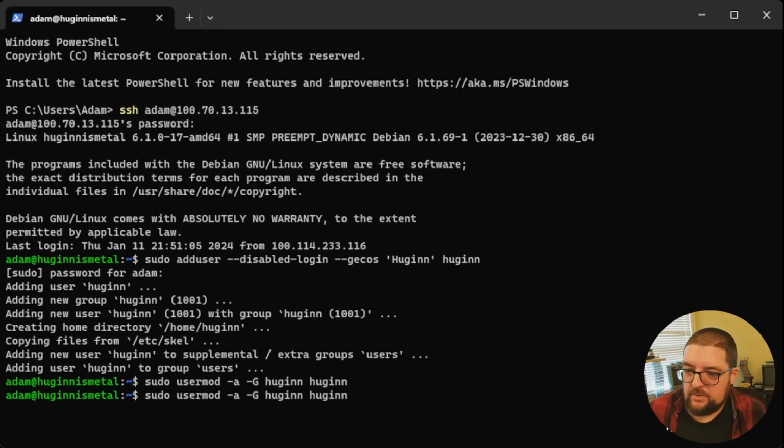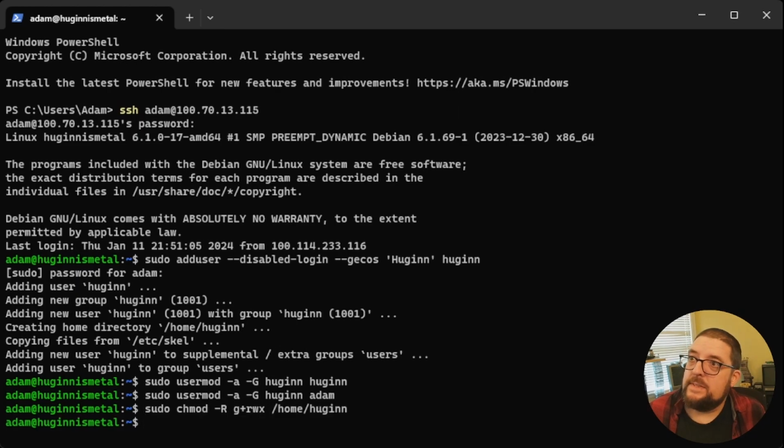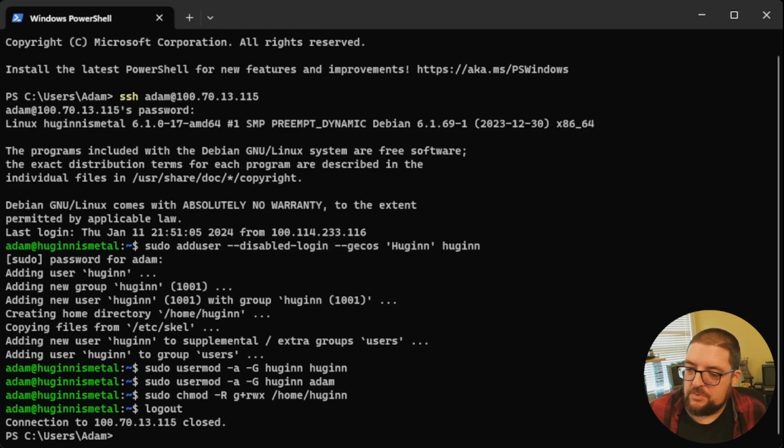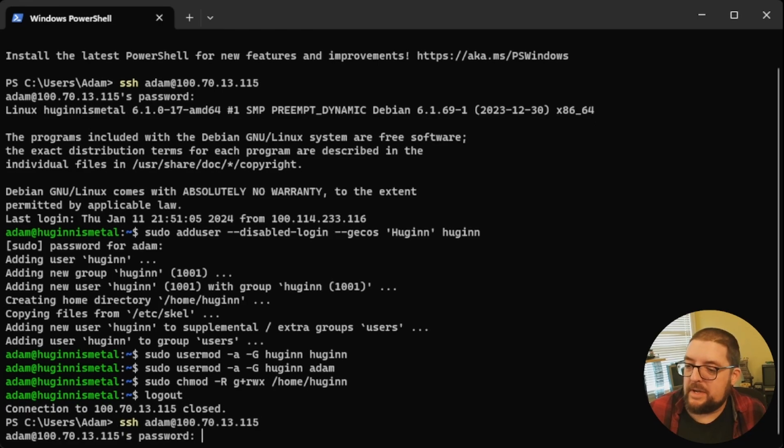Then with that same command, I'm going to backspace the second Huginn, and you're going to want to put in your username for your Linux install. Essentially I am adding myself to the Huginn group. Lastly, we need to set some permissions on the Huginn home folder so that we can do things there, and that command right there will give us permission for that Huginn home folder. We're going to want to log out so that those changes will take effect, and then log back in.